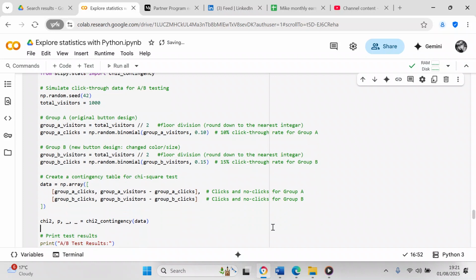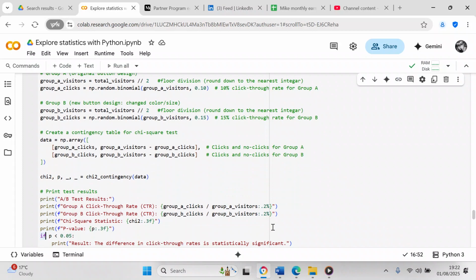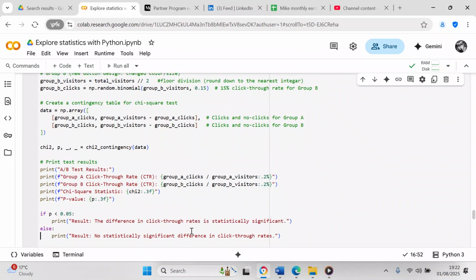Now we're going to run the chi-square contingency test: chi2, p, _, _ equals chi2_contingency(data). That means we're collecting the chi-square test statistic, and p is the probability, or your p-value. Now we're going to print the results. You're going to print the group A click-through rate, the group B click-through rate, the chi-square statistic, and the p-value.